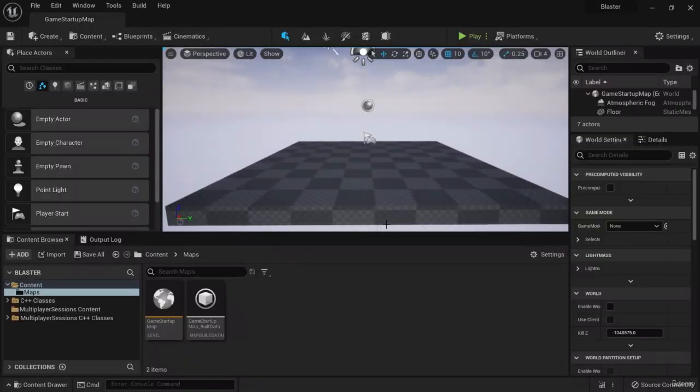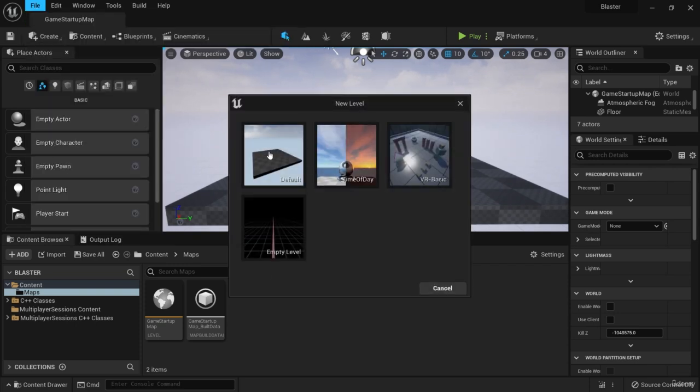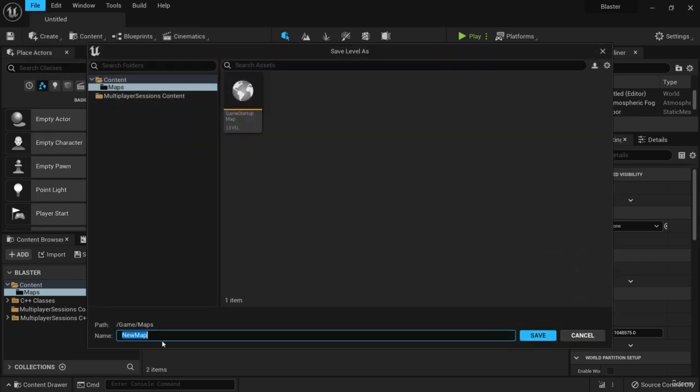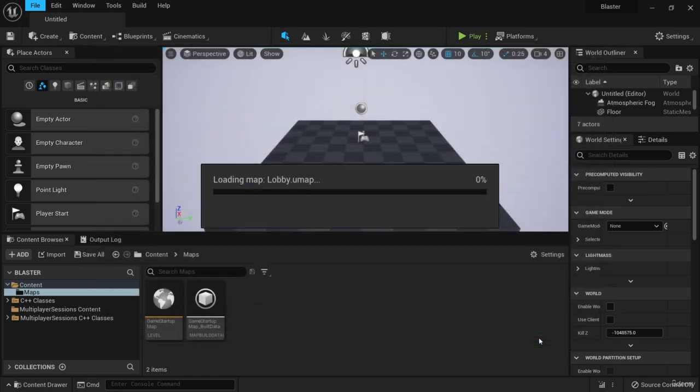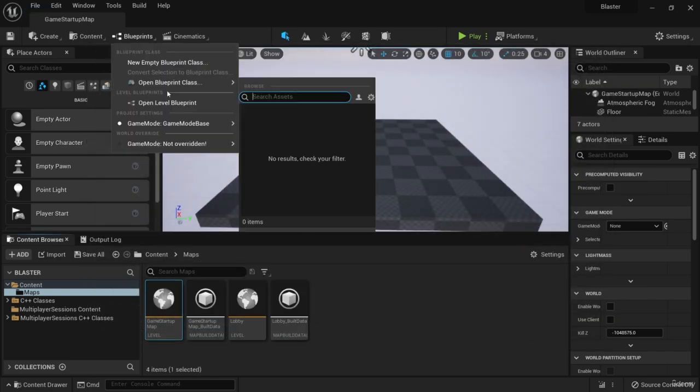Now I'm going to close that, and now we need our lobby level. So let's go to File, New Level, and select Default. And we can save this as Lobby. So let's go to File, Save Current Level As, and here in the Maps folder, we'll call this Lobby. And click Save. Now let's go back to Game Startup Map and go back to the level Blueprint.